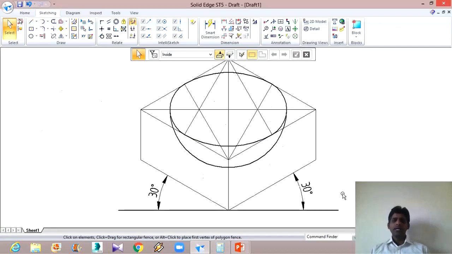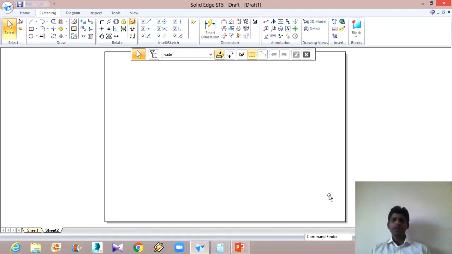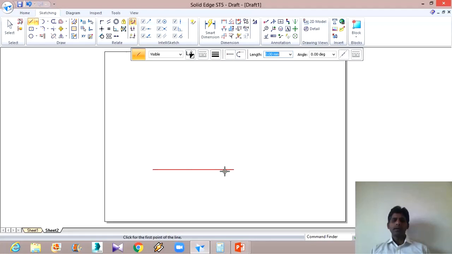Now we will see how to do this in the software. I will insert a new sheet. I will right click on this sheet here. I will insert a new sheet, and I will draw one line, and from the center point I will draw one more line.